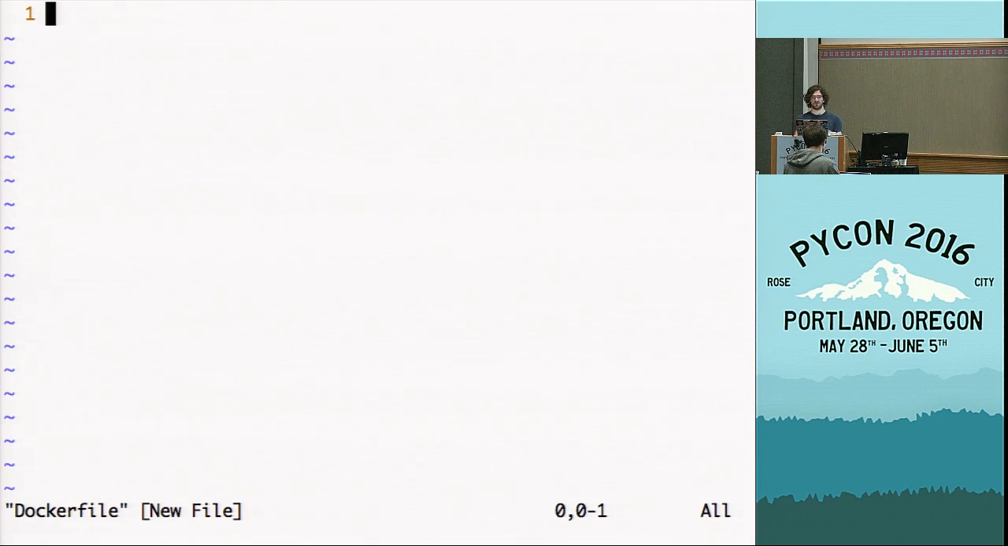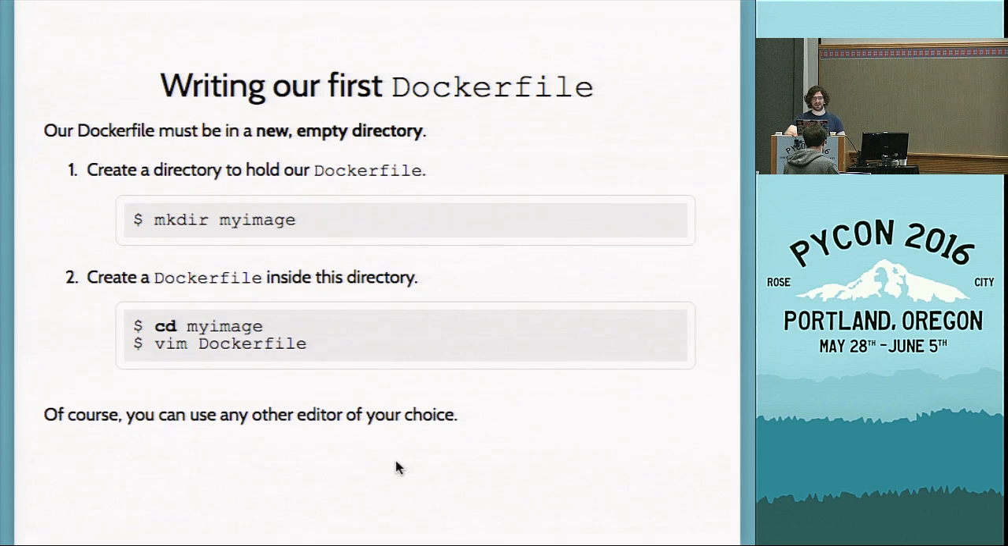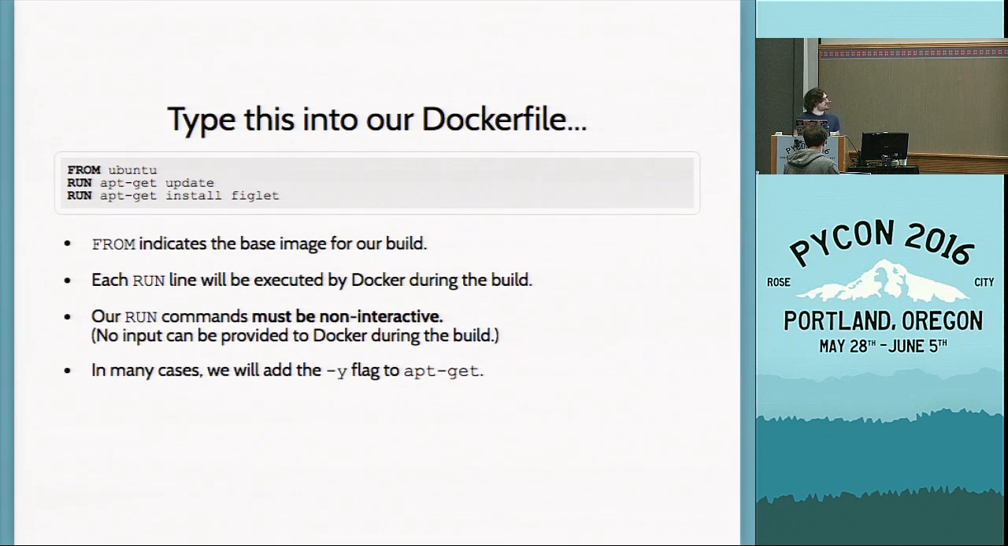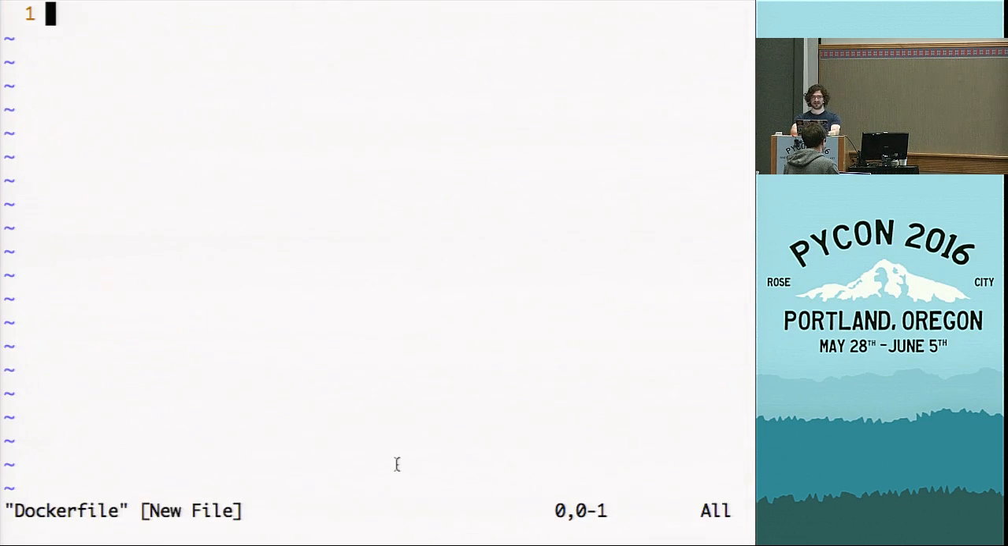All right, so what should we put in the Dockerfile? Our first Dockerfile will be really simple. It will be 3 lines: FROM ubuntu, then RUN apt-get update, RUN apt-get install figlet. So the first line indicates the starting point, and you have to put that. A Dockerfile has to start with FROM something. So in that case, FROM ubuntu.